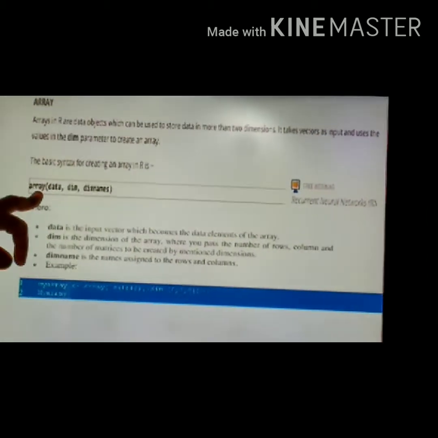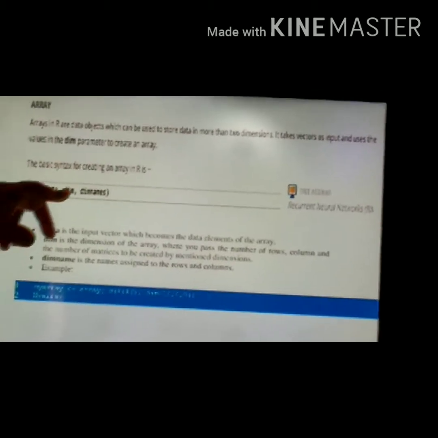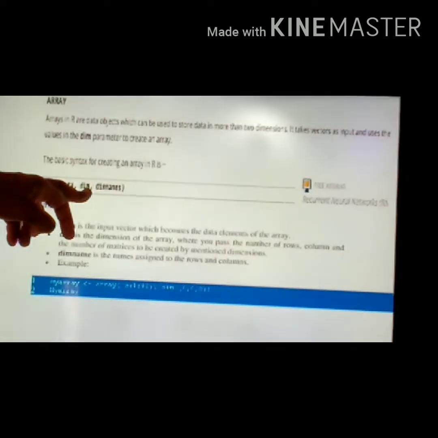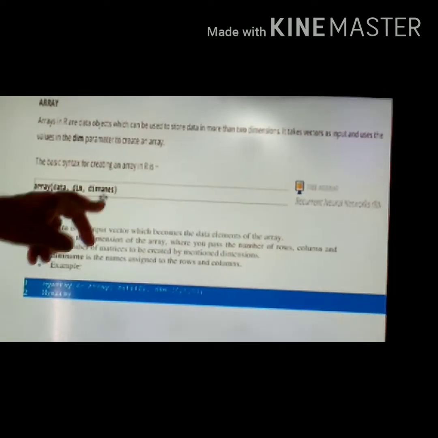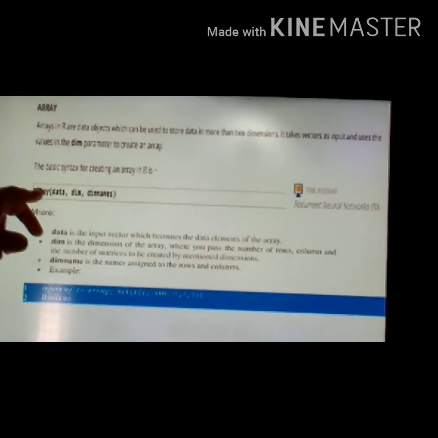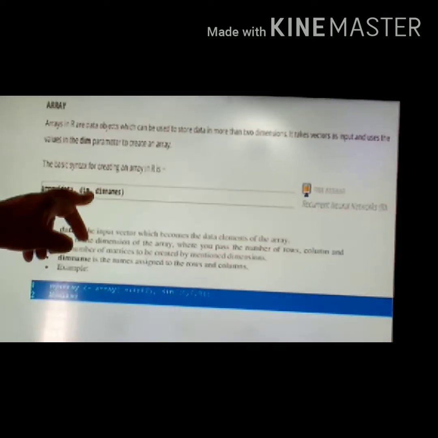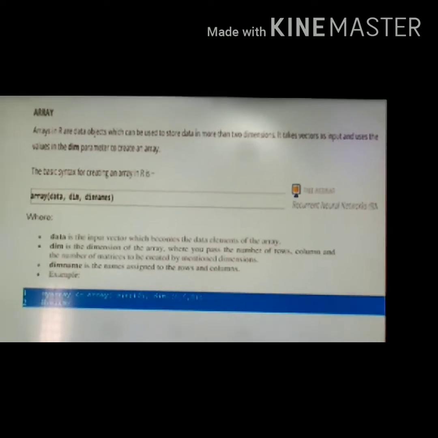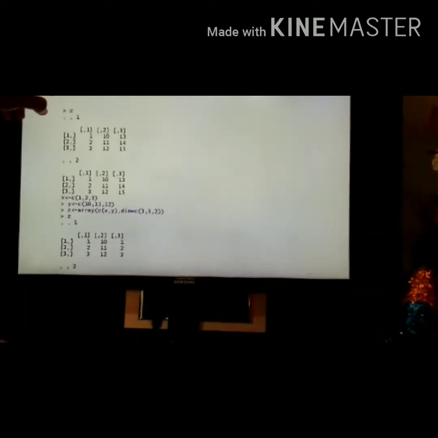So what is the syntax of the array? Array, this is the data, the dimension. We want the dimension, the number of rows or number of columns, and dimension names. Here data is the data, and dim is the dimension: what is the dimension of the matrix? So these are the examples. I will discuss one example of the array.